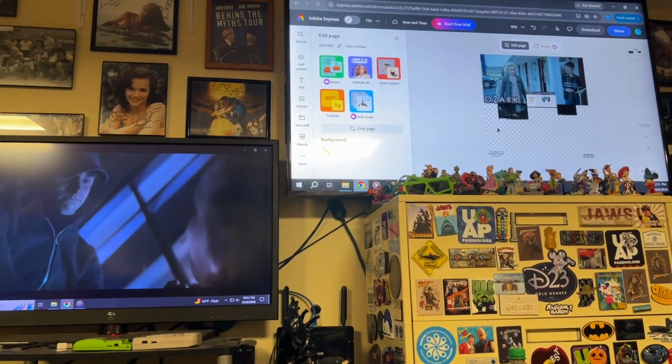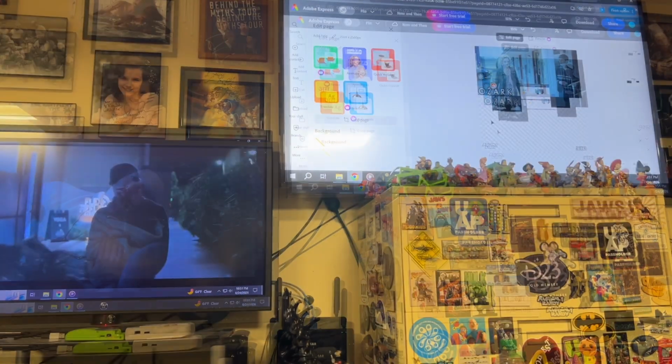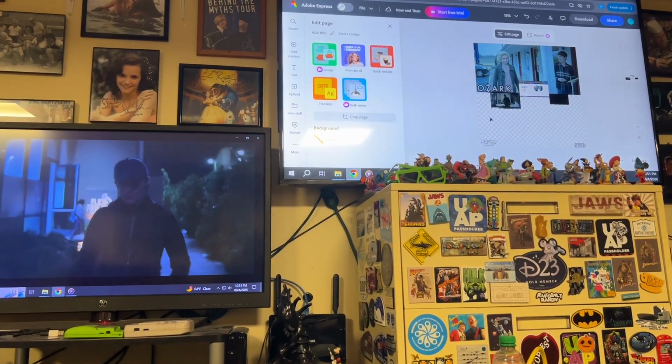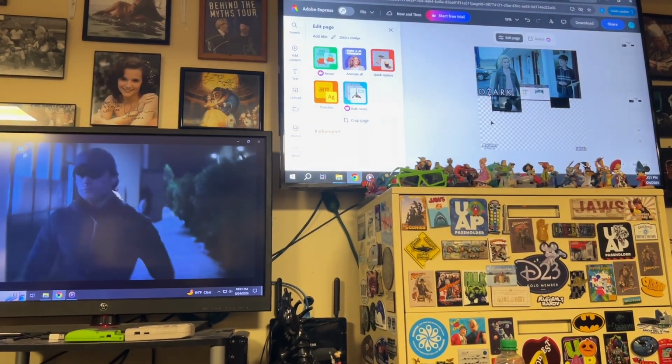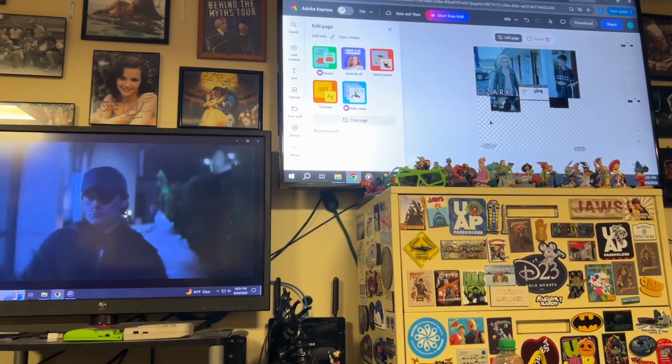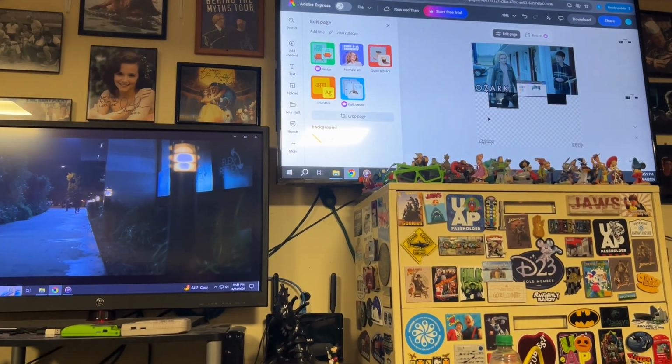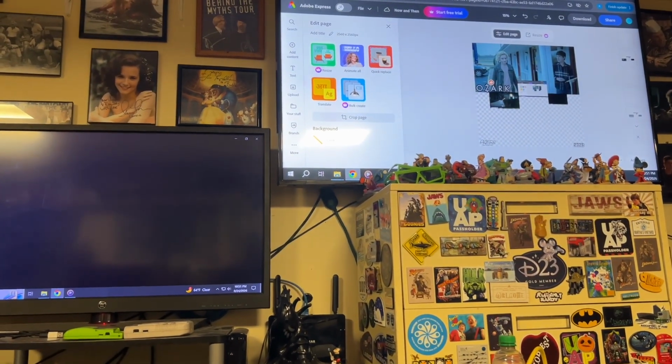So we're just print screening these and then pasting. You can see them popping up on the other screen there. Get that one there. All right.